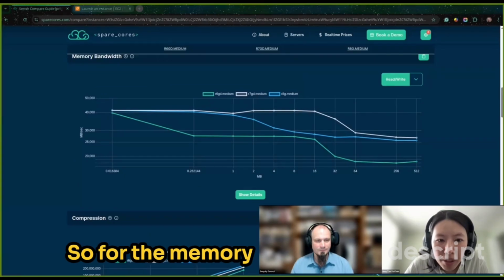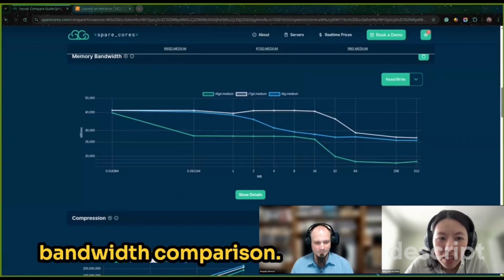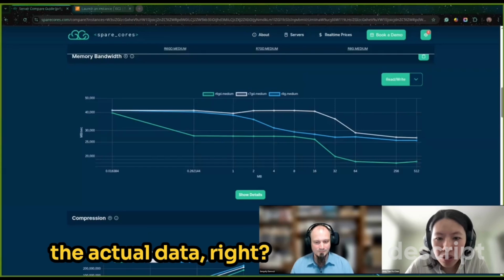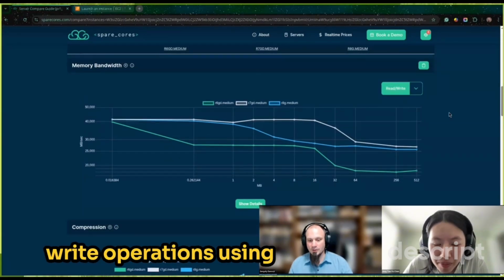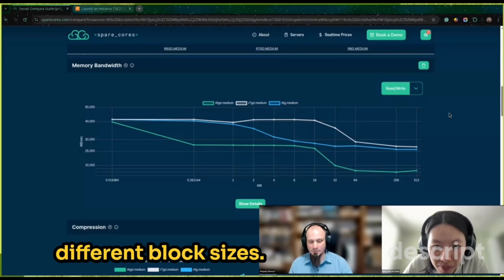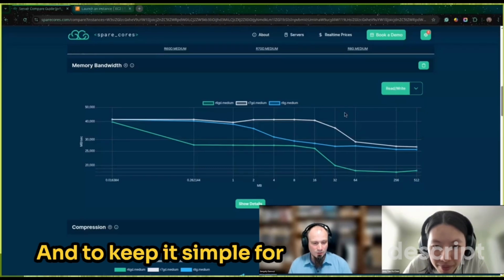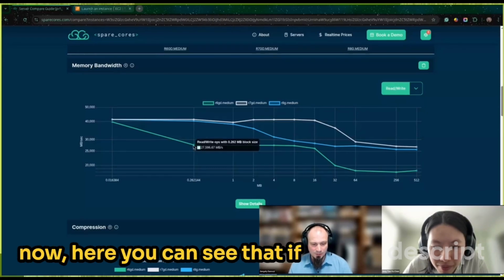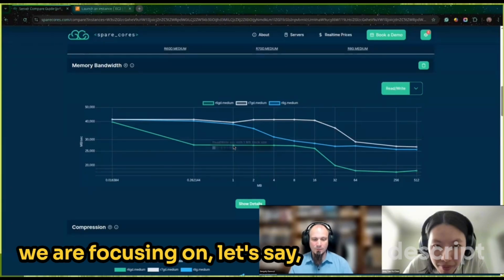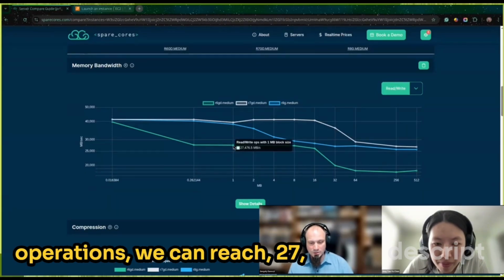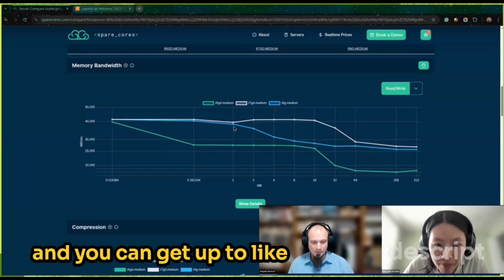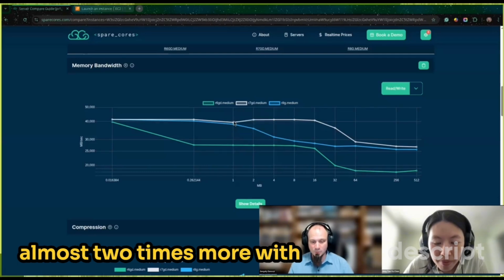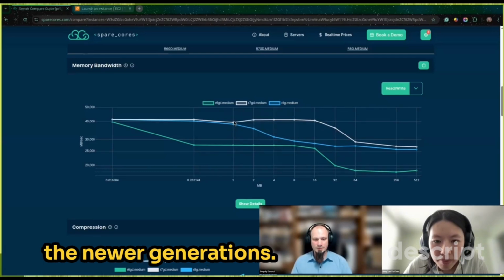So for the memory bandwidth comparison, is how fast we can process the actual data, right? So in this chart, you can see mixed read and write operations using different block sizes. And to keep it simple for now, here you can see that if we are focusing on, let's say, 1 megabyte read-write operations, we can reach 27,500 megabytes per second with the oldest generation, and you can get up to almost two times more with the newer generations.